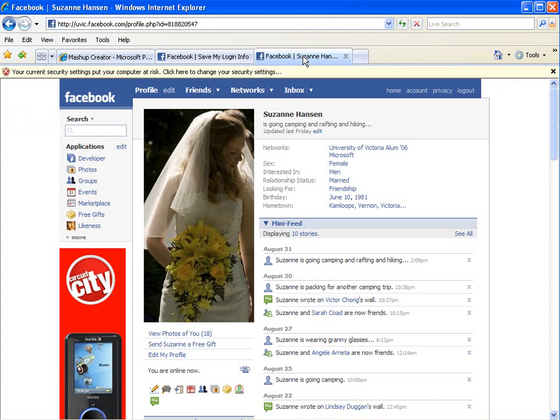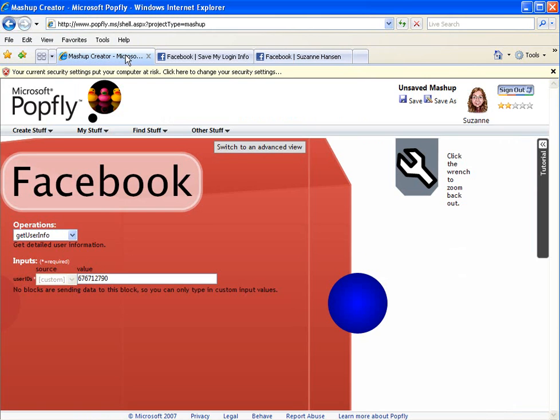So I'm going to jump over to this tab here where I've logged into Popfly. And if you go to anybody's profile page, if they're a friend or whatever, you'll see up in the address bar, there's an ID equals, and you get some number. That's your unique number in Facebook. So I'm going to highlight that, copy it. I like using my keyboard shortcuts, so just believe me that I said I did that. And I'm going to paste that into here.